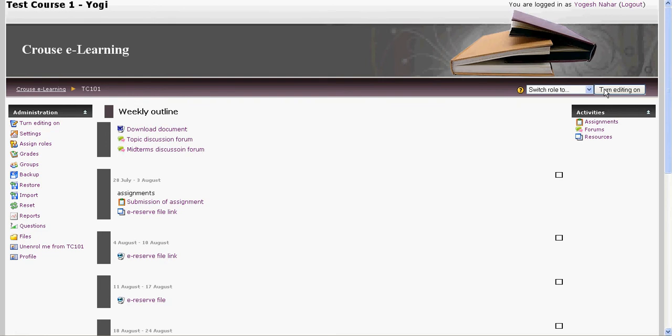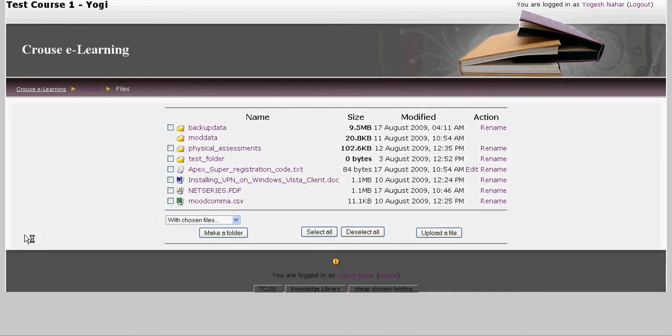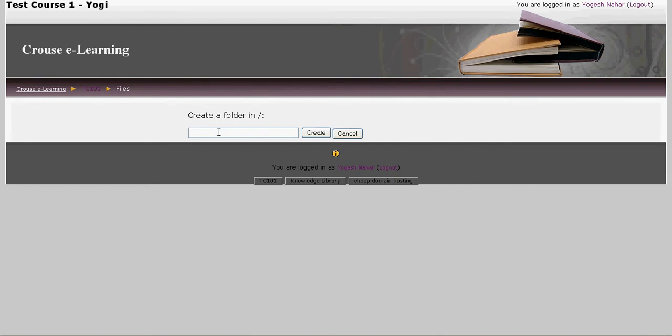Now let's assume that we need to provide students with download links to various number of files. For that to happen, we need to organize it in folders. Firstly, let's click on Files under the Administration menu in the left column. Once you do that, let's create a folder for better organization by clicking on Make a Folder and naming it something like Download Files or whatever you want to name it in your course.